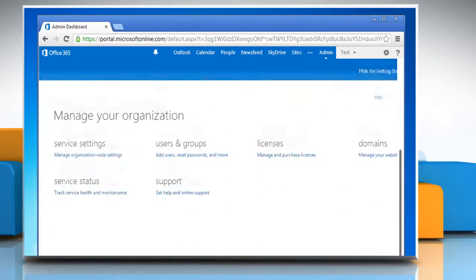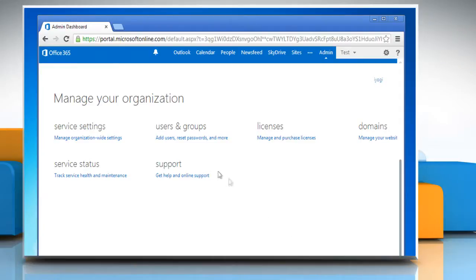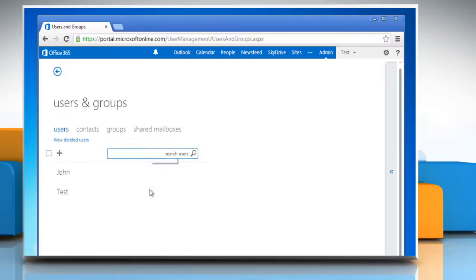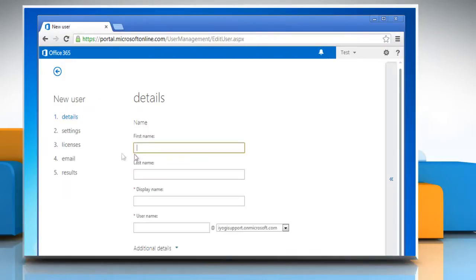Scroll down to the Manage Your Organization section and click the Add Users, Reset Passwords and More link under Users and Groups. On the Active Users page, click on the Add New icon. You will get a form where you will need to fill in details about the user you want to add.